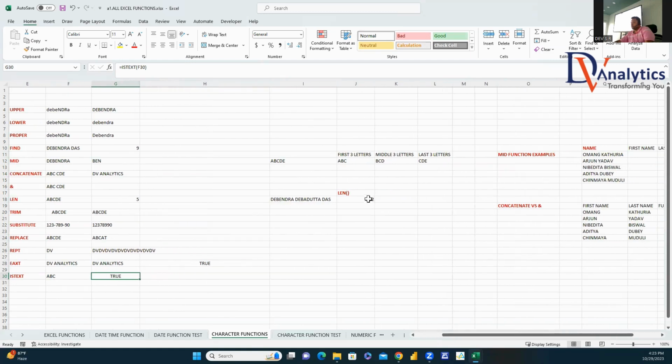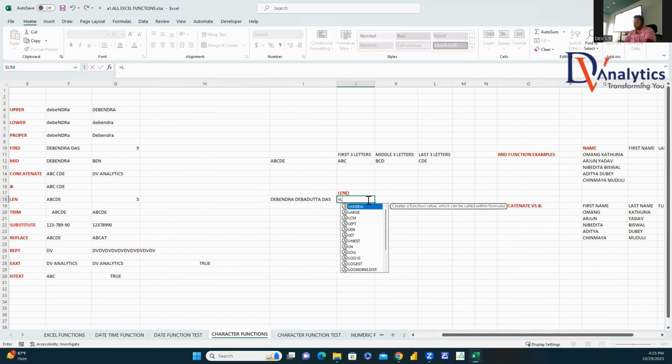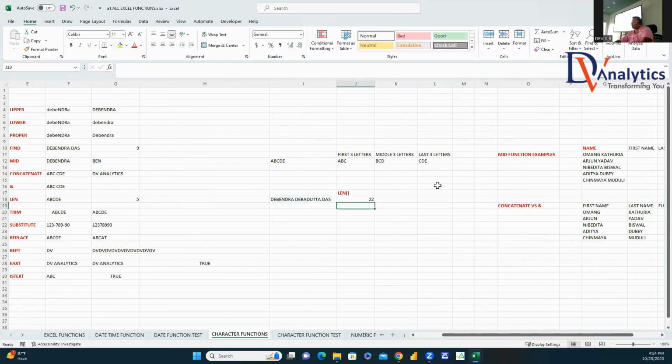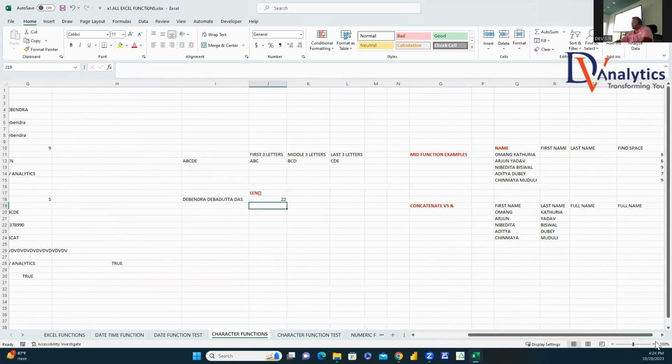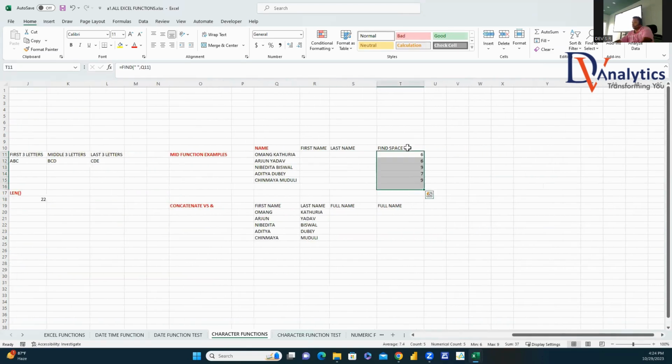What is the LEN function doing here, guys? It is finding out in this text what is the number of characters. Clear? Okay.